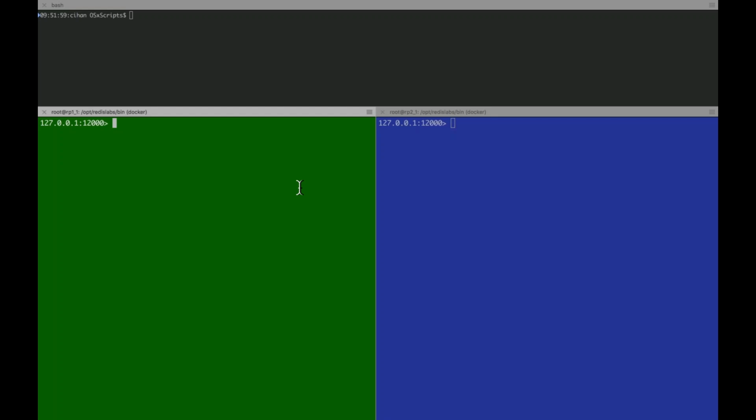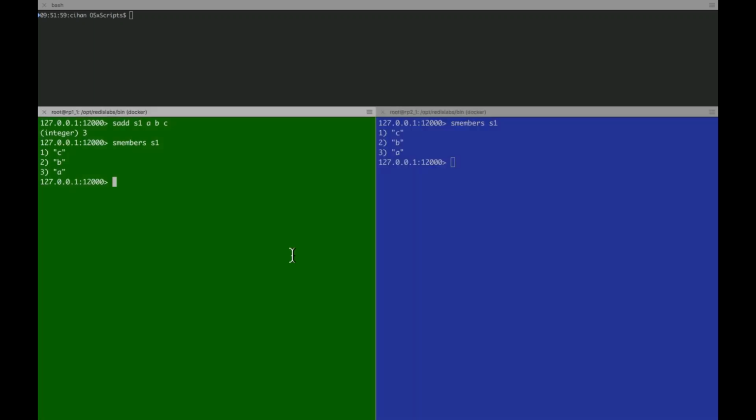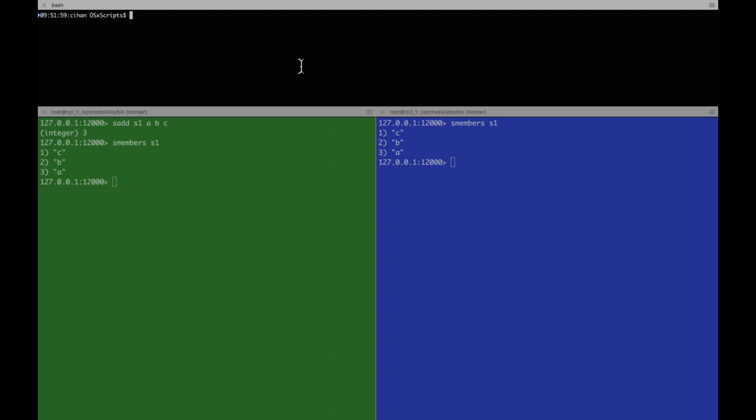Let's clear the screens and work with sets. So we're going to use a set called S1, and I'm going to add A, B, and C into the mix. So if I get the members of set 1, you will see there A, B, and C. If I do that here, I should see the same results. Perfect. Let's break our network again.